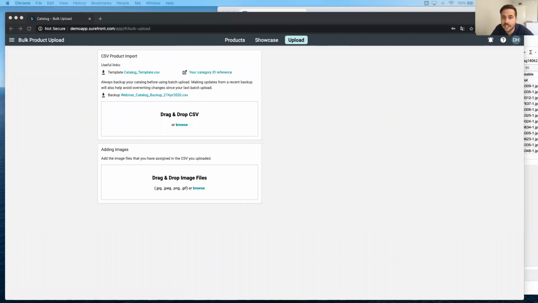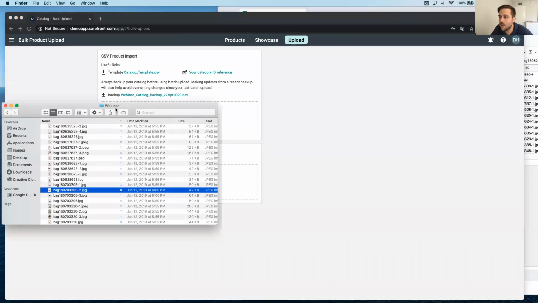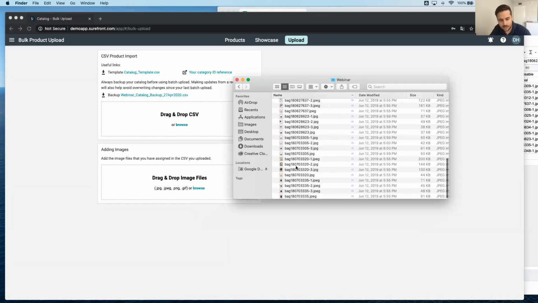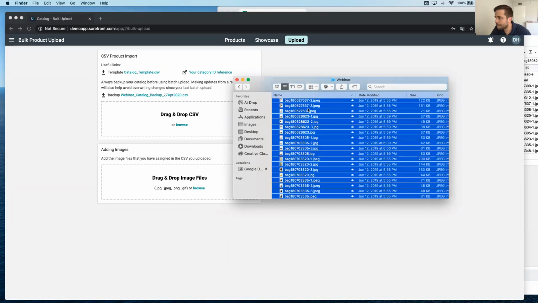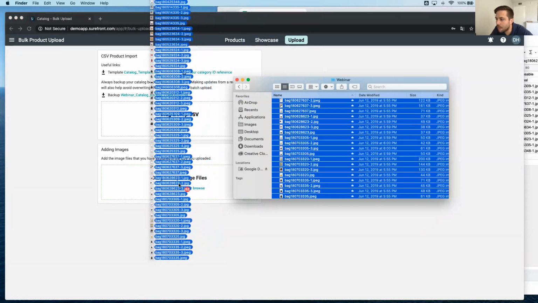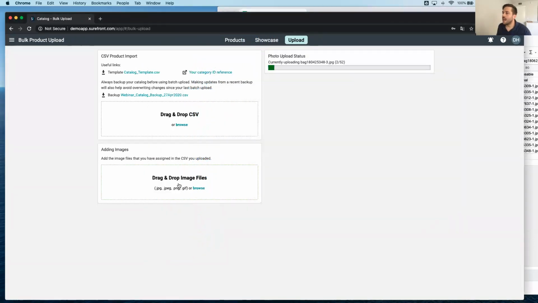And I'm going to take a whole bunch of images that we have, select them all, and then drag and drop them into this upload portion here. What this will do is give you immediate feedback as you're uploading those images, which of them have successfully uploaded, and if there are any that aren't successful, it will tell you why.